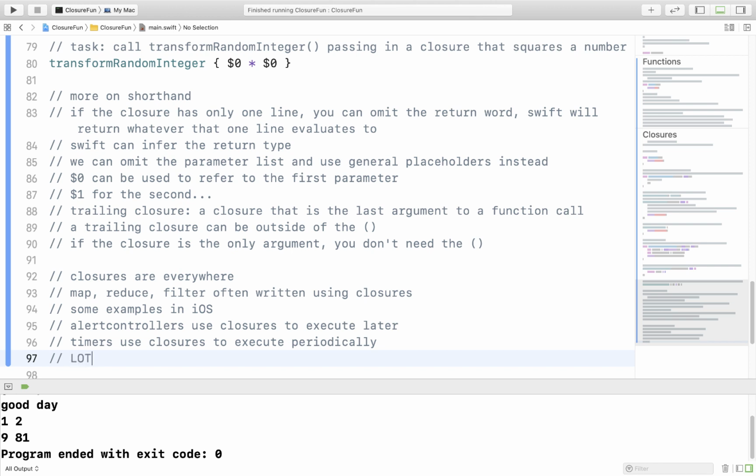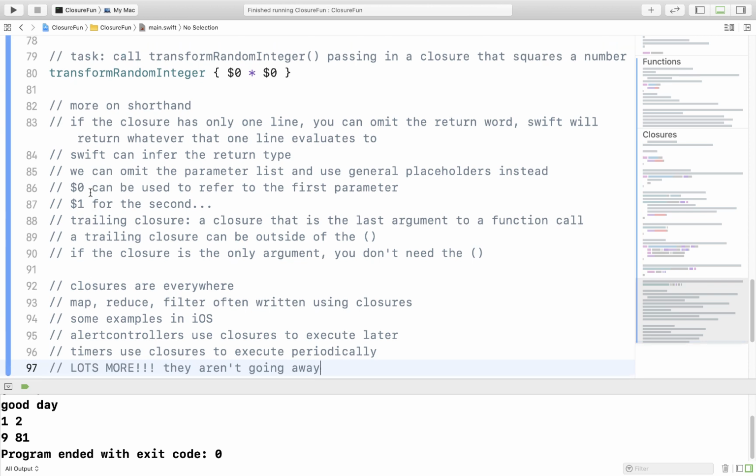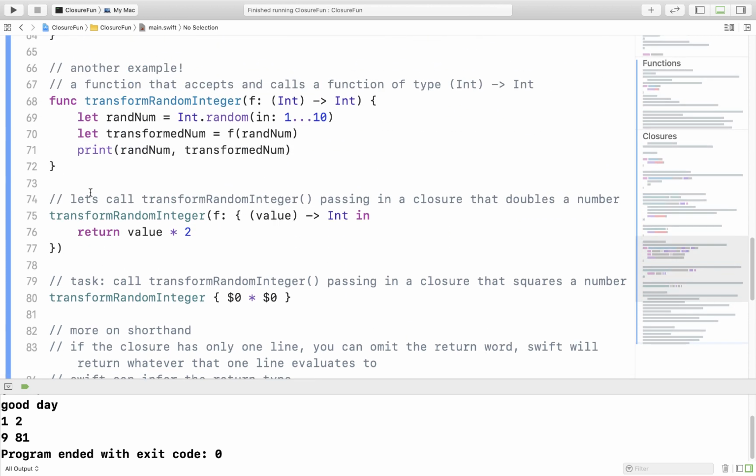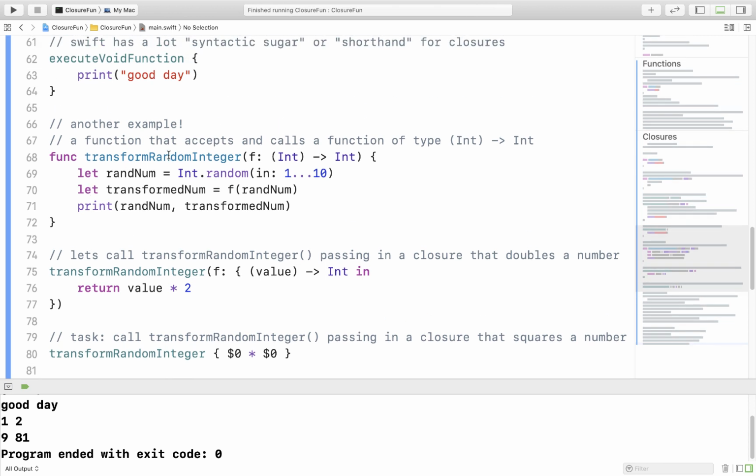And I'll just end here by saying lots more. They aren't going away, meaning moving forward with your Swift knowledge and perhaps your iOS app development experience, you're going to see a lot more closures. They are very useful and they are used quite often in various frameworks. And you'll find that you'll want to use them as well. Right now, they might seem a little overwhelming because there are so many rules and so many things to keep track of. But you will find that you'll start to like to use them.